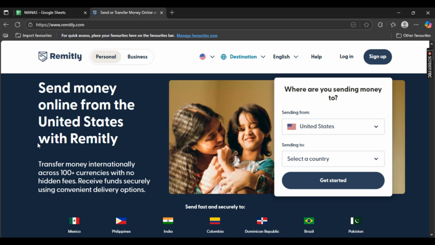Now, first things first, simply open up your web browser and type in remitly.com, and you should be directed to this website right here. So once you're onto this website, on the top right side you should be seeing sign up or login right here. So right beside login you should be seeing sign up.